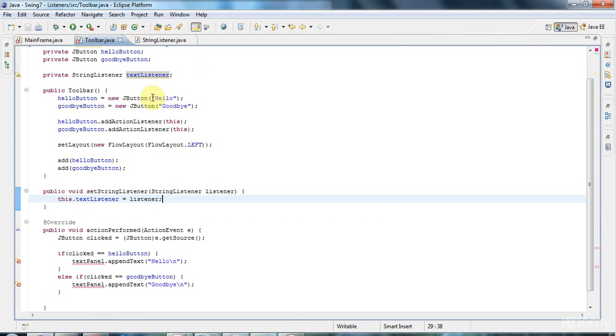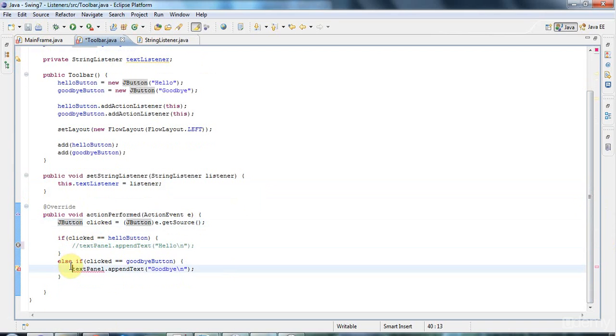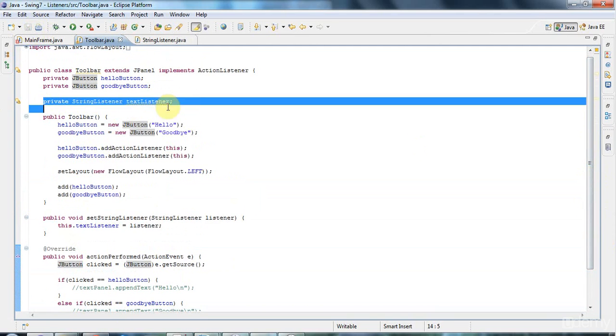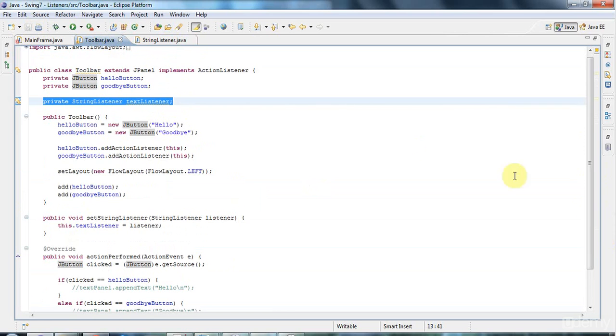So what I can do now is comment out the references to text panel for the moment. In my toolbar, I've given it a variable of type StringListener. The StringListener interface just says that an object should have one method called textEmitted, which accepts a string, and I've supplied the toolbar with a method to set this textListener here.